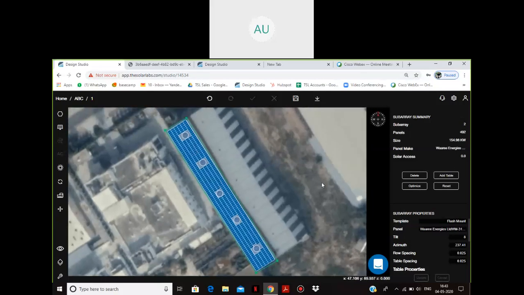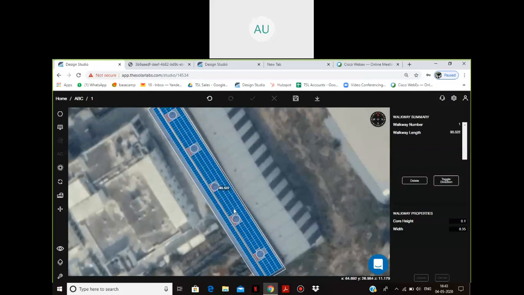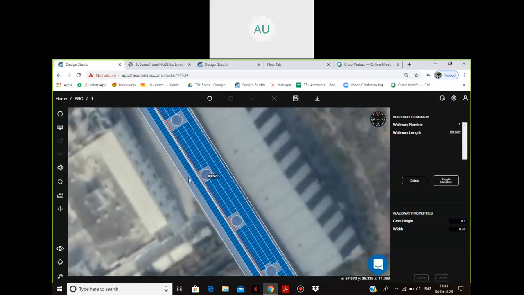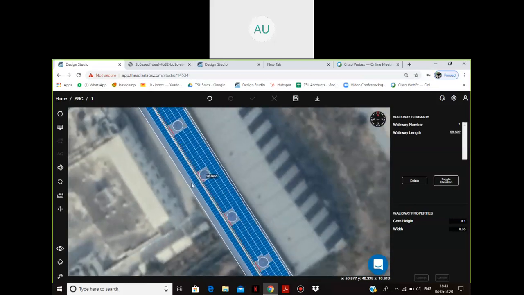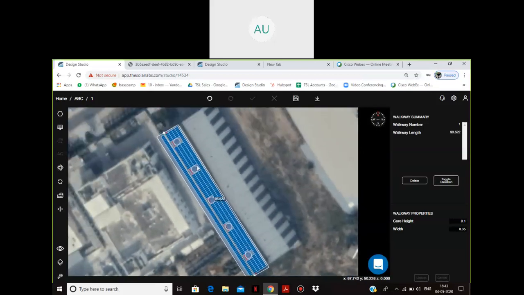So now as we know, this is a shed structure, so we require walkways to carry on the maintenance and all the cleaning activities. So we have an option to add the walkways as well. I'll go to the model, take a walkway, and just place a walkway over here. So yeah, my walkway is also placed, and accordingly, due to the width of my walkway, the system orientation has been revised. The system capacity has been revised.